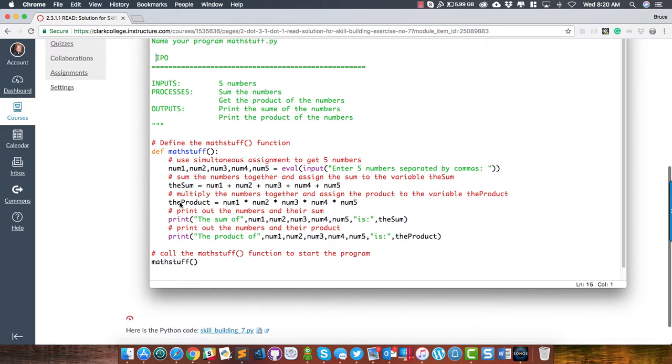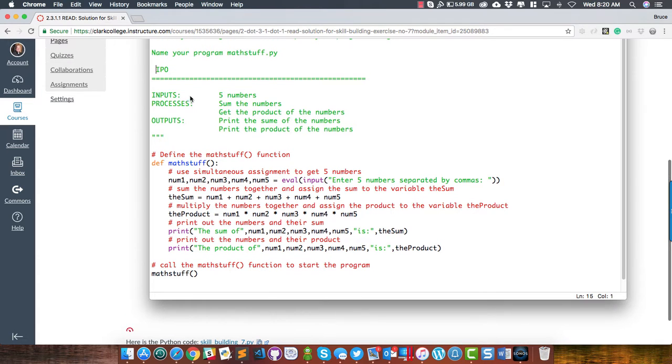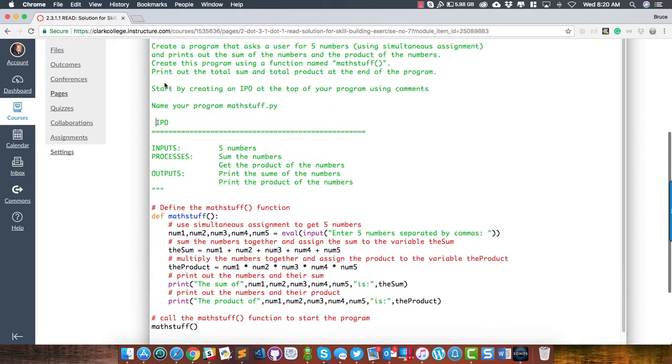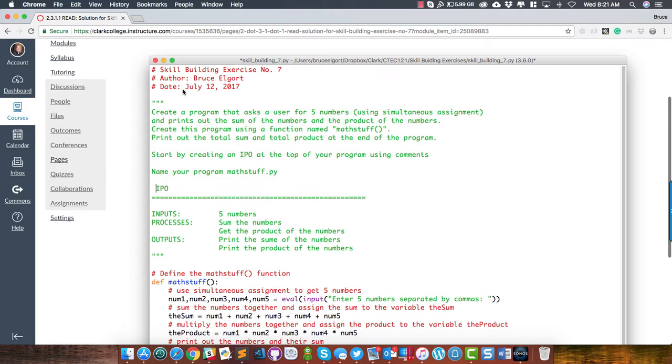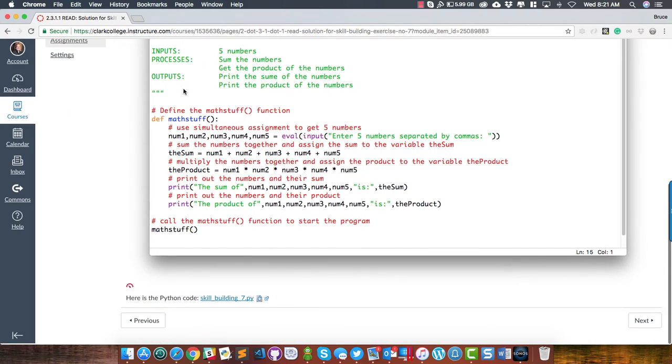And then within the skill building, the solution, I give you comments for each line. In fact, you're going to be required in week 2, the programming assignment number 2, to place comments and an IPO, as we call it, inputs, processes, and outputs, at the top of your code. And you see what I do too. I actually put a block at the top here that gives the skill building exercise, the author, and the date. Just a habit you should get into.